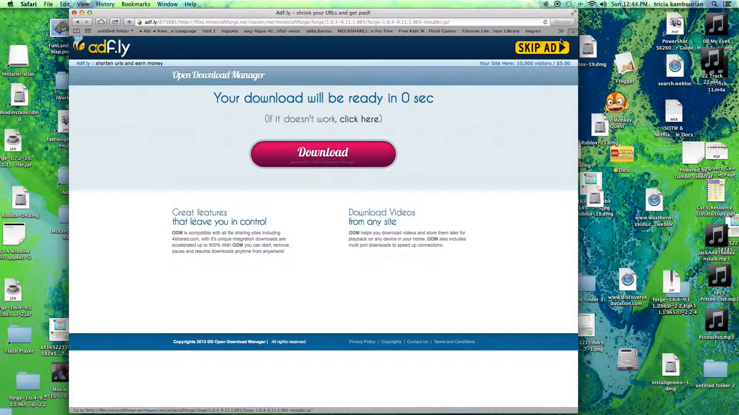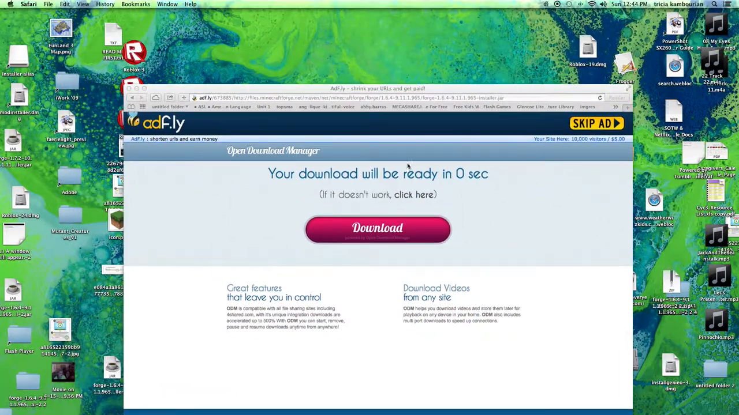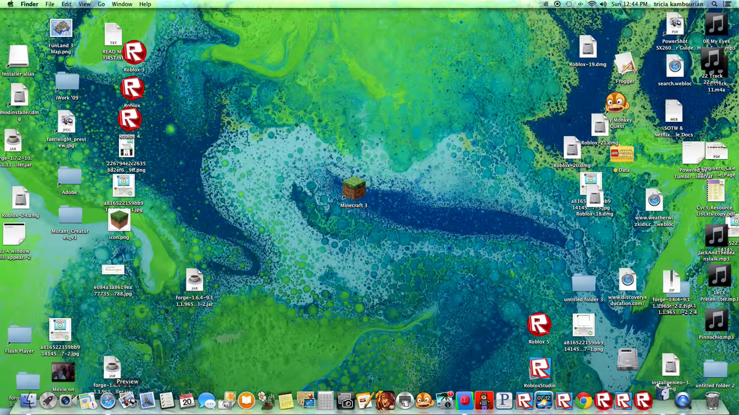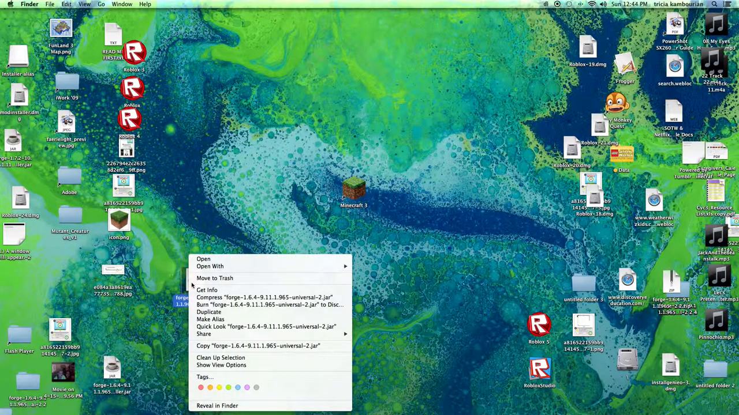Where'd my downloads go? That's weird. Alright, well, I guess I can't download it, but you do that. You should have your downloads up there. Click on that, and you get the Forge. Drag it down, it should look like this. And you wanna right-click on it. Go to Open.